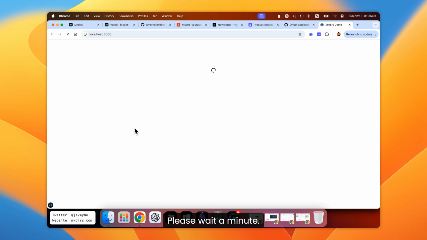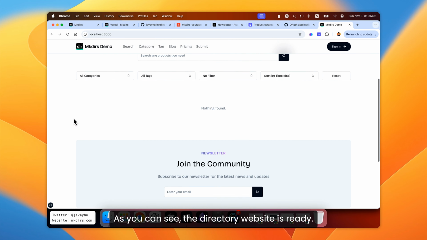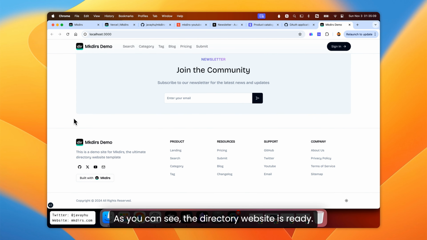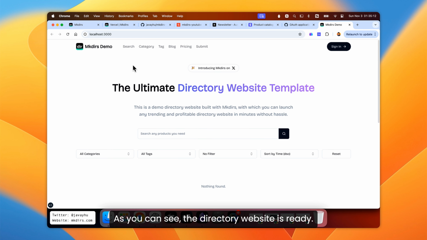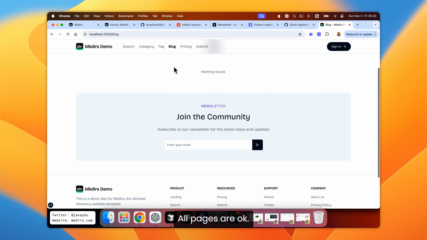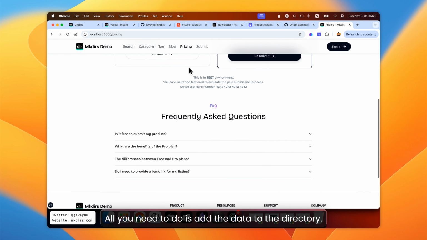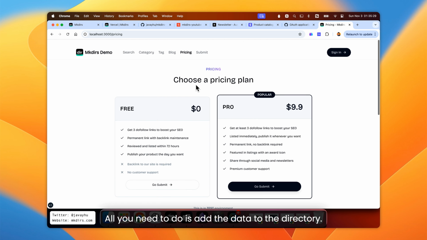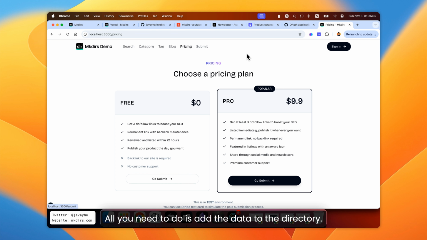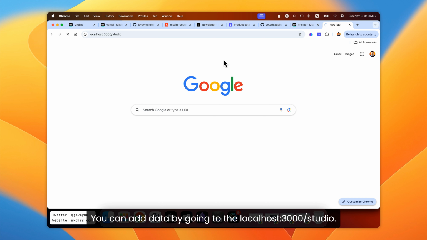Please wait a minute. Okay, as you can see, the directory website is ready. All pages are okay. All you need to do is add the data to the directory. You can add data by going to localhost:3000/studio.